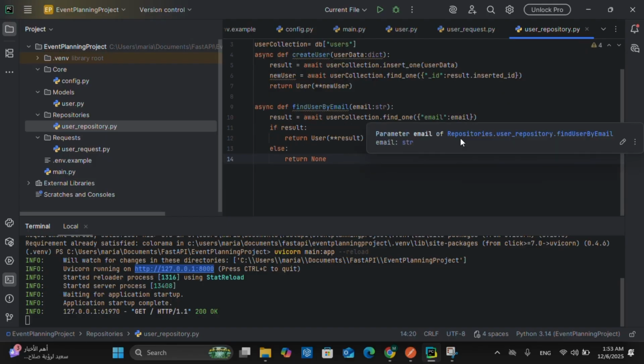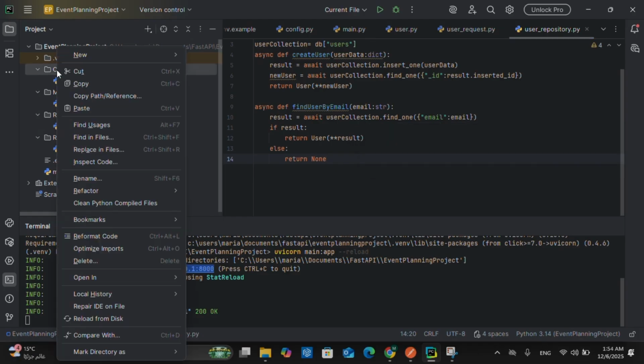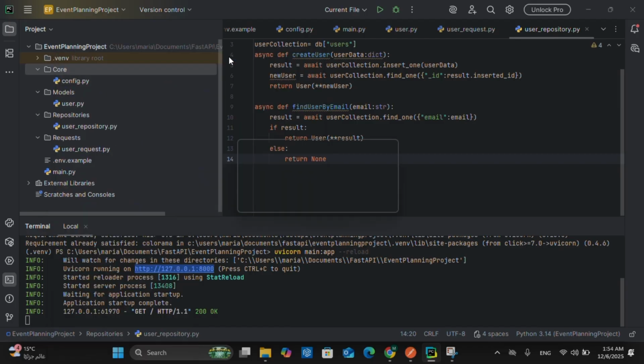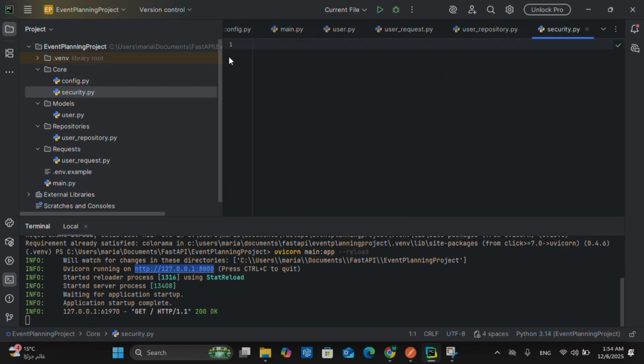Alright, so before making our services, we need to handle hashing the password to use it in the service. So inside of the core, I'm gonna create a security file. If someone hacked our database and stole the user's table, they should not be able to read the real passwords. Storing plain text password is extremely dangerous. That's why we hash them, and we're going to use a modern algorithm called Argon2.